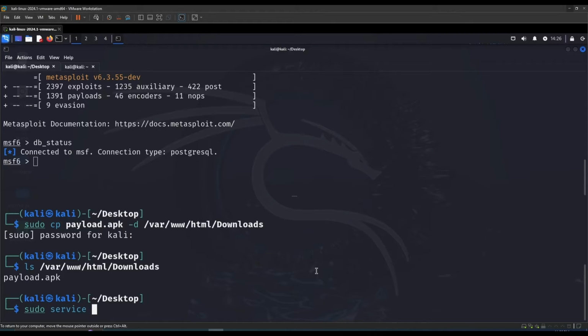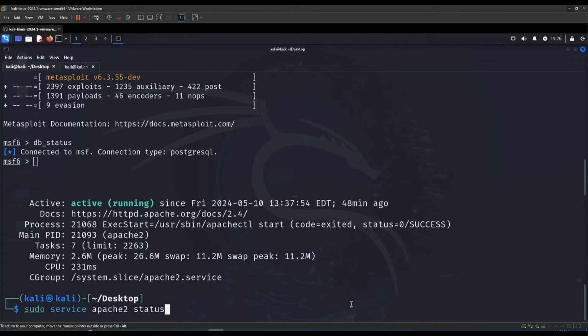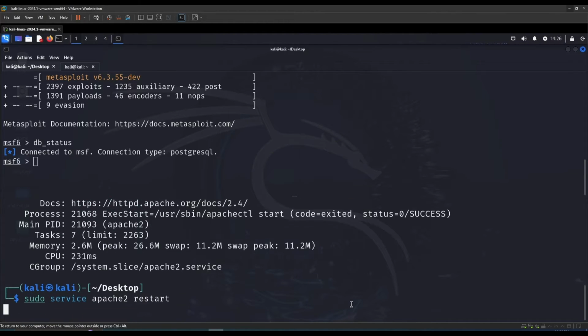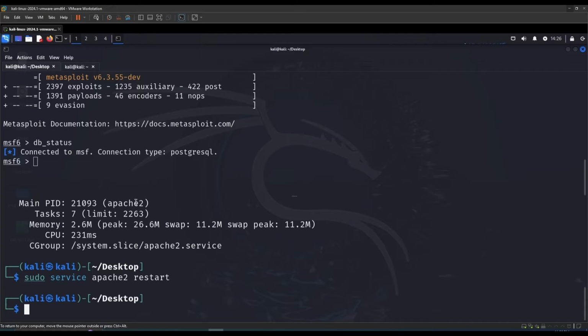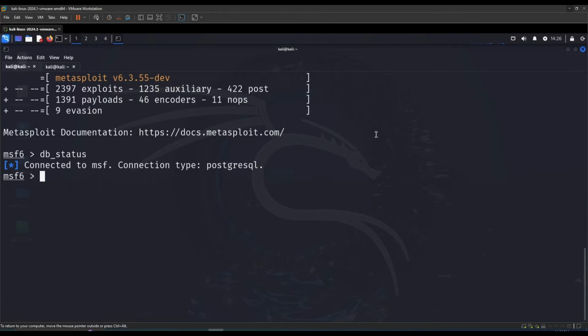Now we're going to check our Apache2 service. It's running, but just to be sure, I'm going to restart it. Okay, that's clear. Now we're done with that. I'm going to exit that terminal. Now we're going to get back to our msfconsole over here, and we're going to type use exploit/multi/handler to set the listener.